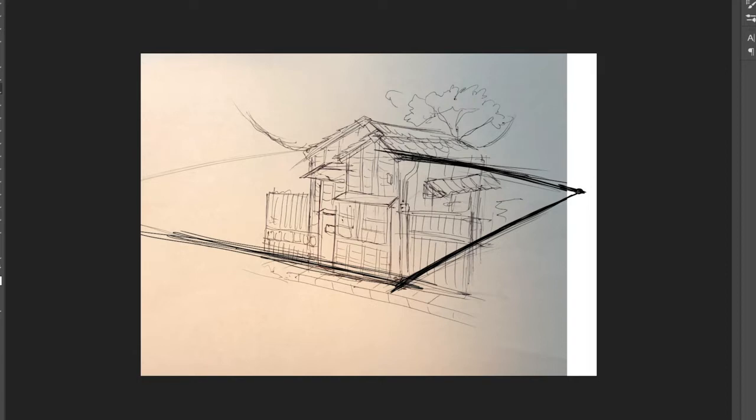So now we can hold down Shift or whatever you need to do in your software, and draw a completely straight horizontal line like that, just coming all the way across. And there is our horizon line. Now you can see that over here, this line is coming off like that, and it's going to meet way off the page. So we need to actually extend this out in the other direction as well.